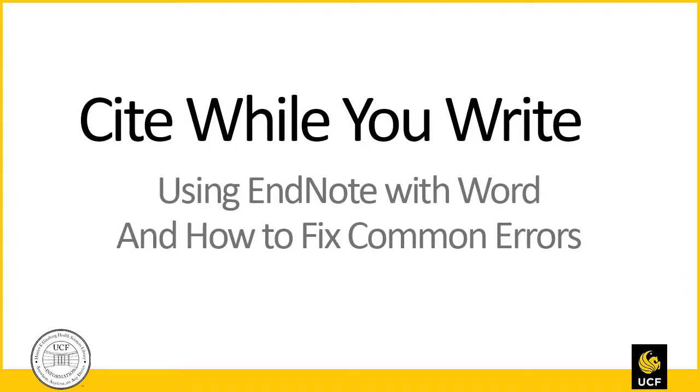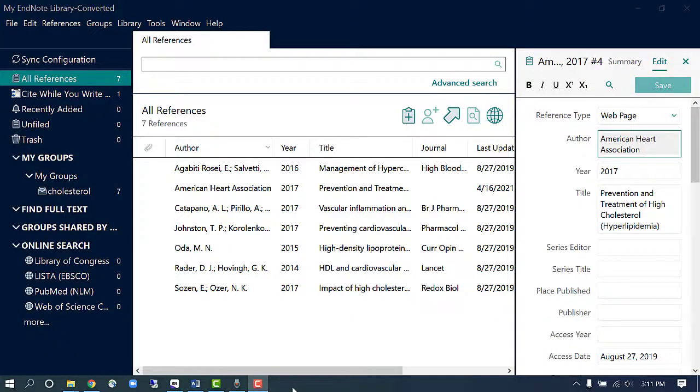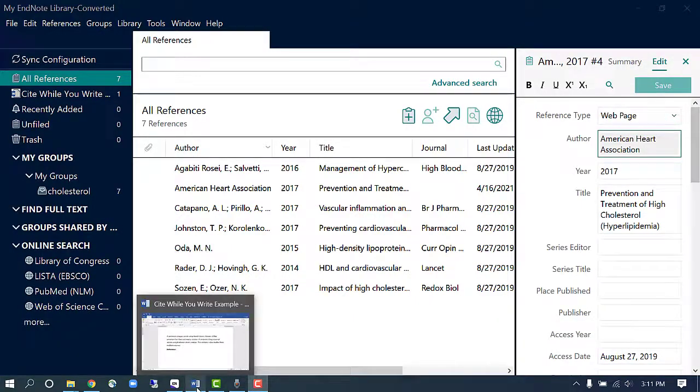How to cite while you write using EndNote with Word, and how to fix common errors. Before we begin, be sure you've installed the JAMA UCF-COM style and the medical terms list. Directions are available on the EndNote 20 library guide on the library's website. Let's get started. Open your EndNote library and your Word document.